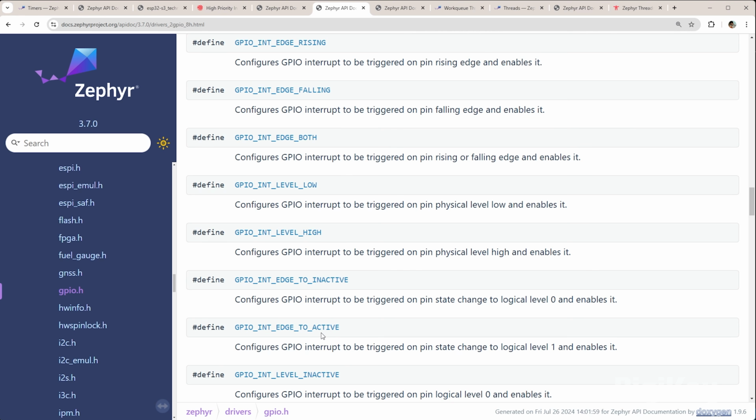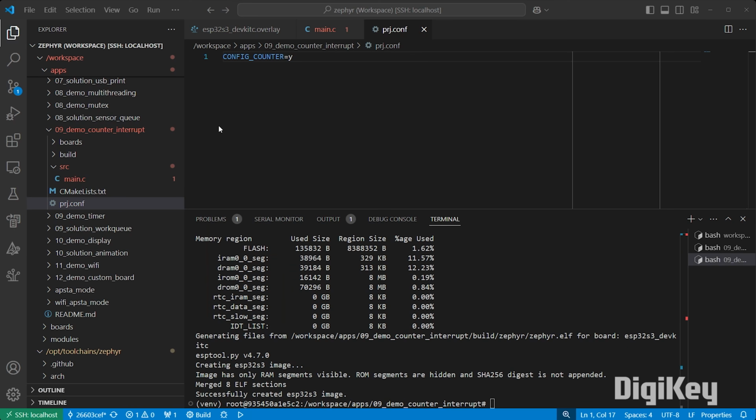So now we can have something that's abstracted away from the actual pin level and say edge to active, so that whenever a button is pushed, whether that's active low or active high, this gets fired. This helps us once again with abstracted or portable code. Let's go back to our code.